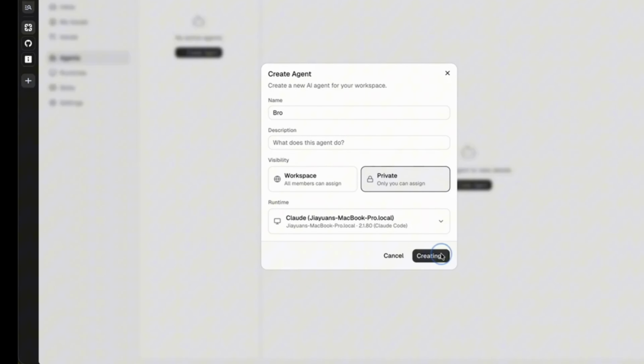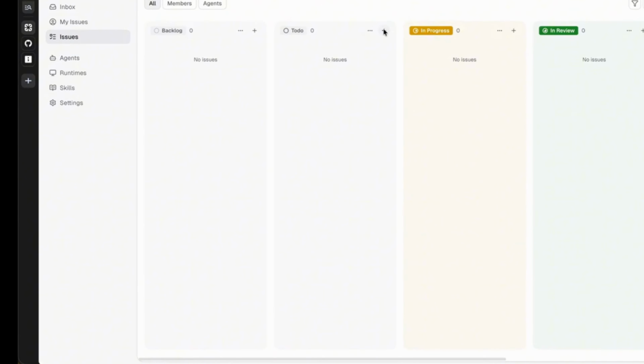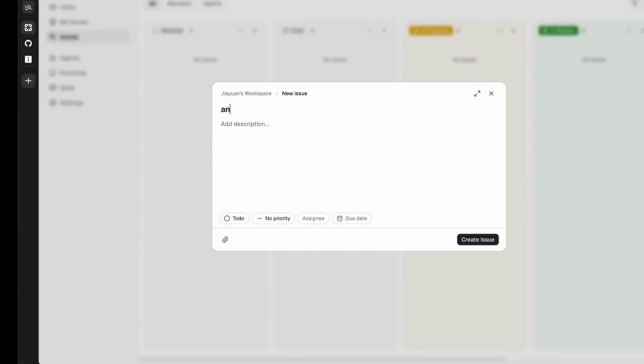Now let's jump into the UI and create our first digital employee. I click Create Agent, name him Bro, give him a specific set of developer instructions, and link him to my local MacBook Pro Claude runtime. We now have a senior engineer standing by, ready to execute. Let's put him to the test.